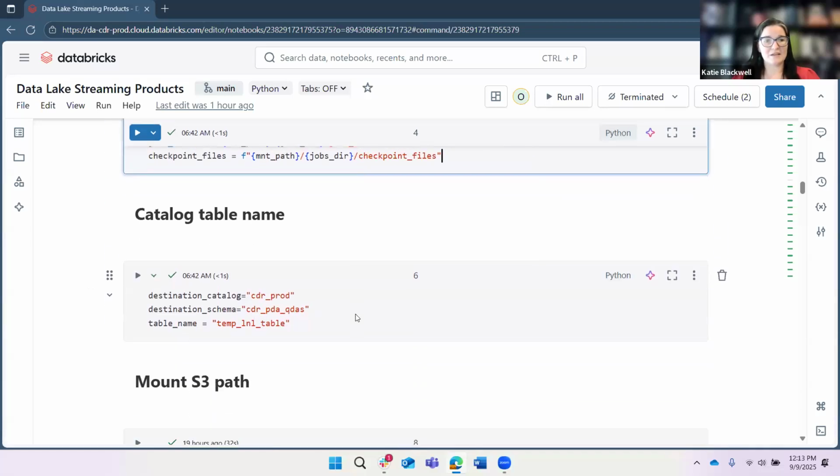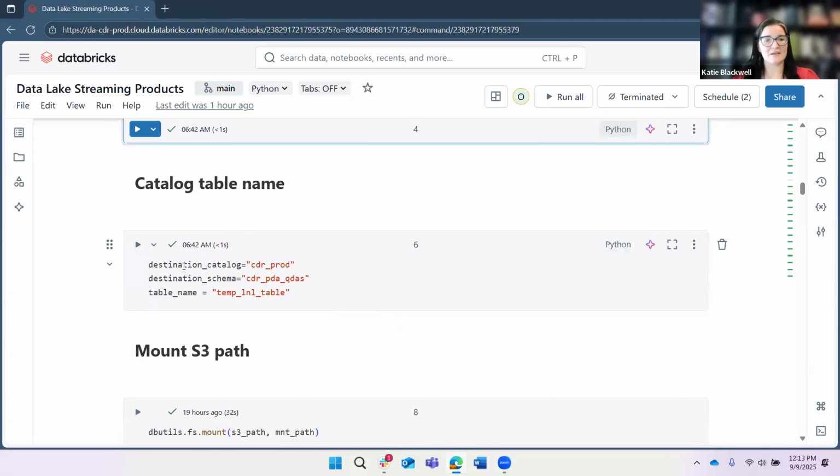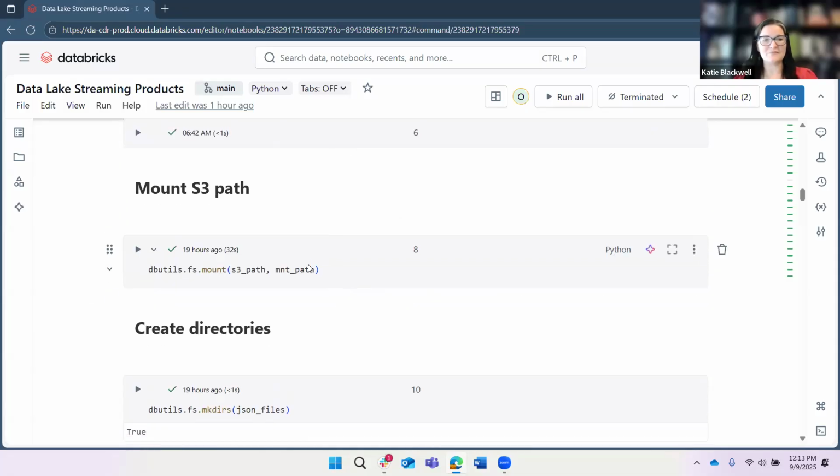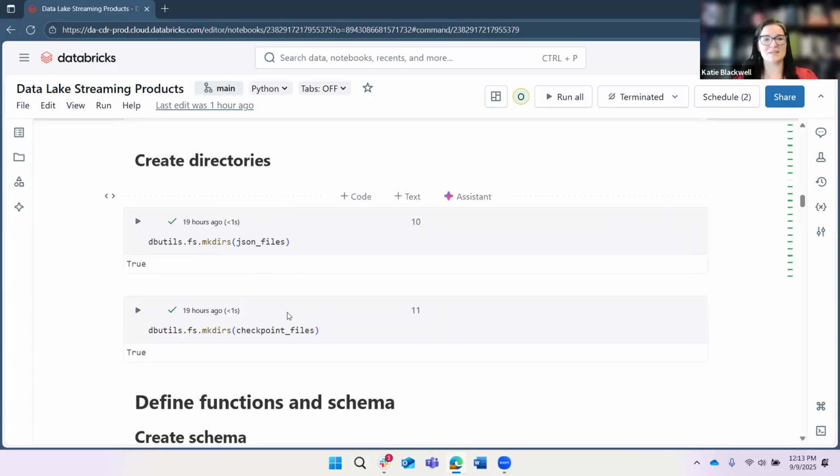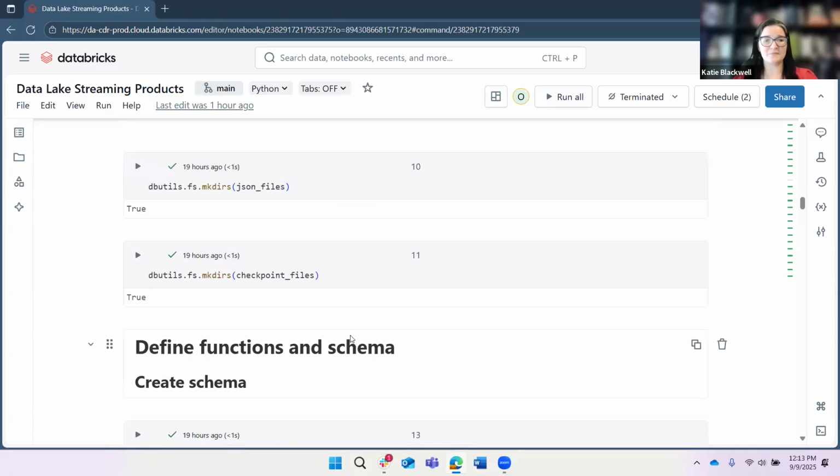So the catalog table name is your destination catalog. You don't necessarily have to specify this. This is the default. The schema, you'll want to change that to something you have access to. And then table name, you can change that to whatever you want. I've just been calling it temp lunch and learn table. So we mount the path. We're creating these directories. They need to exist before we use them and put things in there.